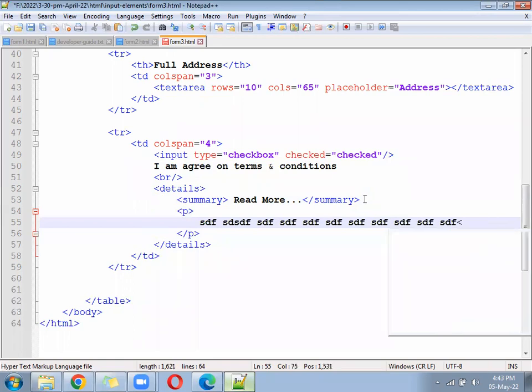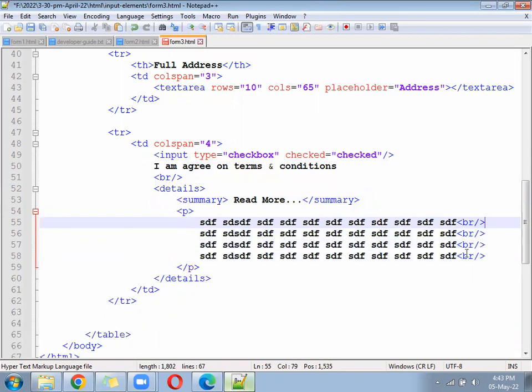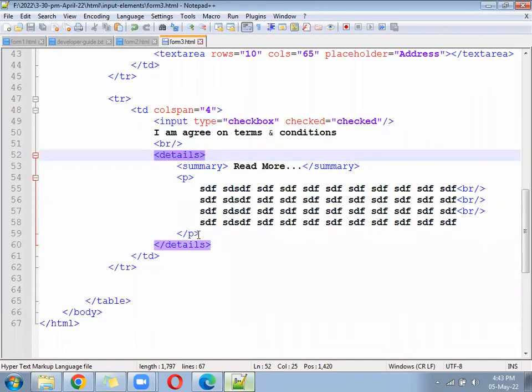It should not have big text. Put a small text, 3-4 lines. Terms and conditions content. This content is for the terms and conditions. You will come to know what the details tag is going to do. A collapse expand option will come. First click it will open, second click it will collapse. Read more, read less, you might have seen.